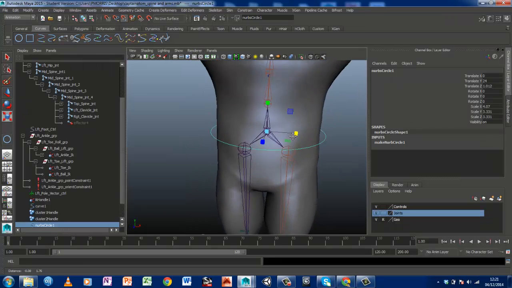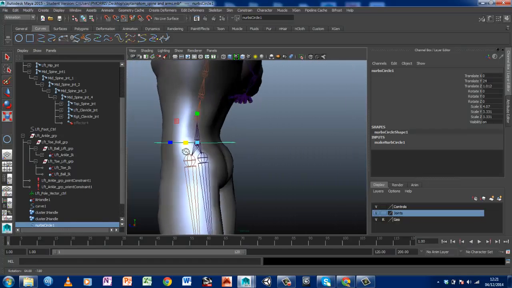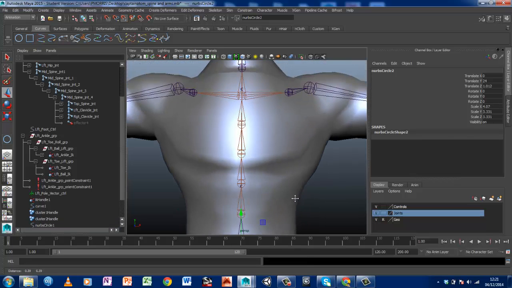Over here, I'm going to put the pelvis underneath it, but I'm just going to keep that there, and I'm going to duplicate that and move that up to about there.